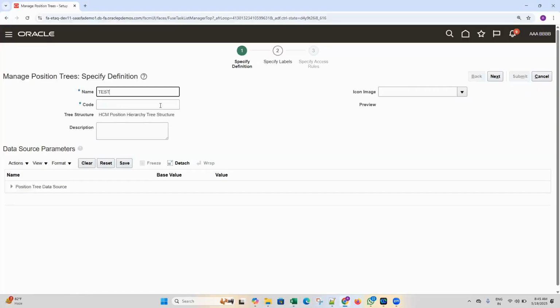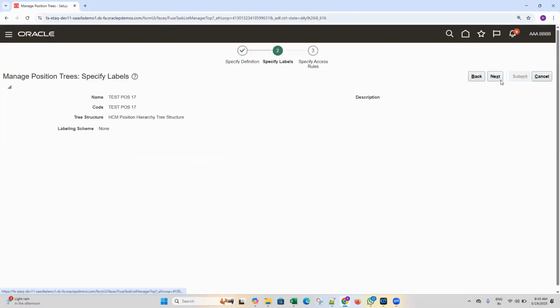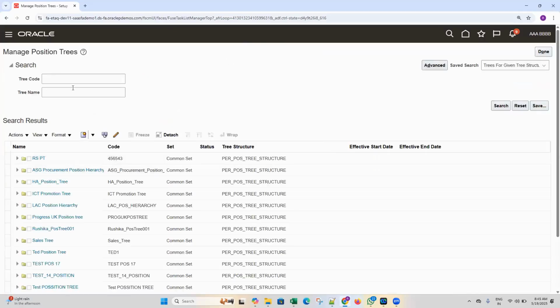Now, test position 7. Okay, so I'm creating the position tree in the same way. The position tree and the organization and geography trees, we will create in the same way. See how I am creating. Now click on next. Click on next. Submit this one. First we will create a tree.